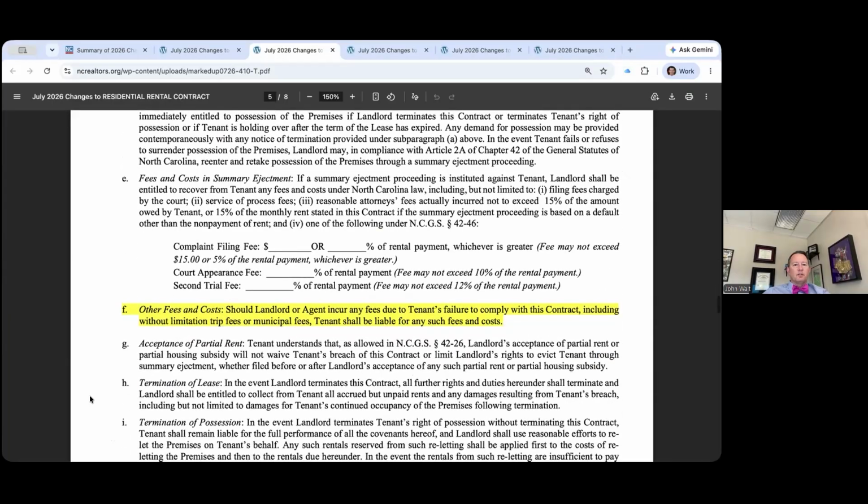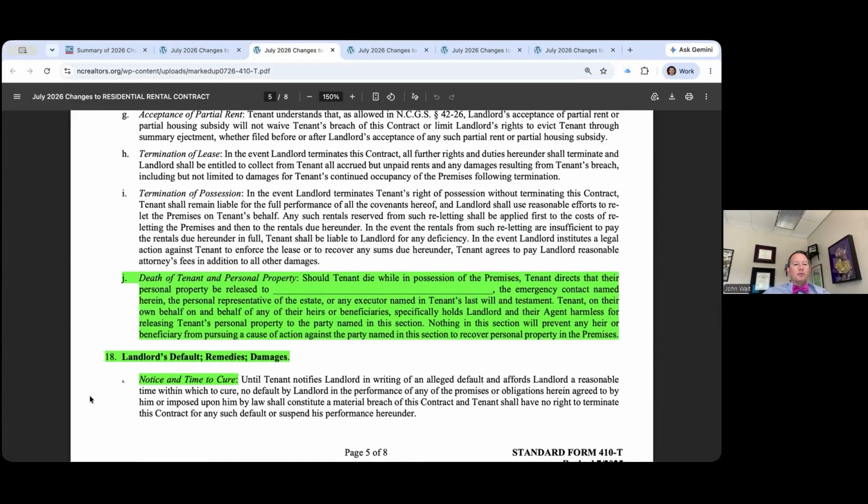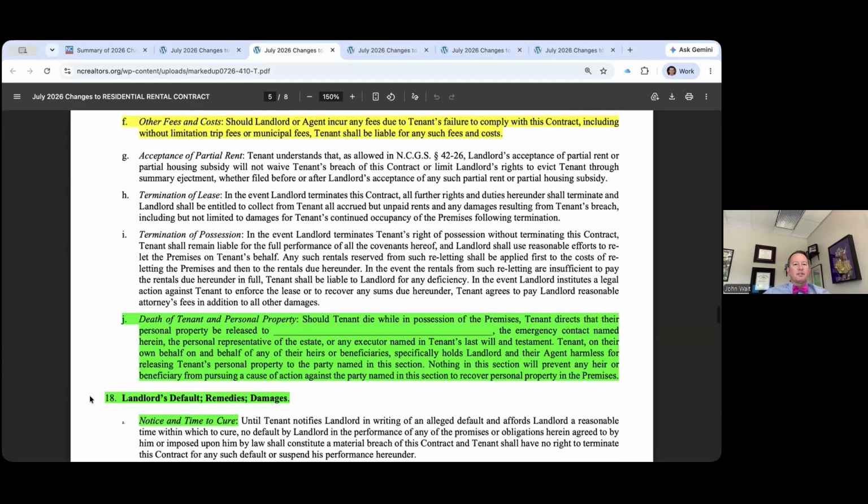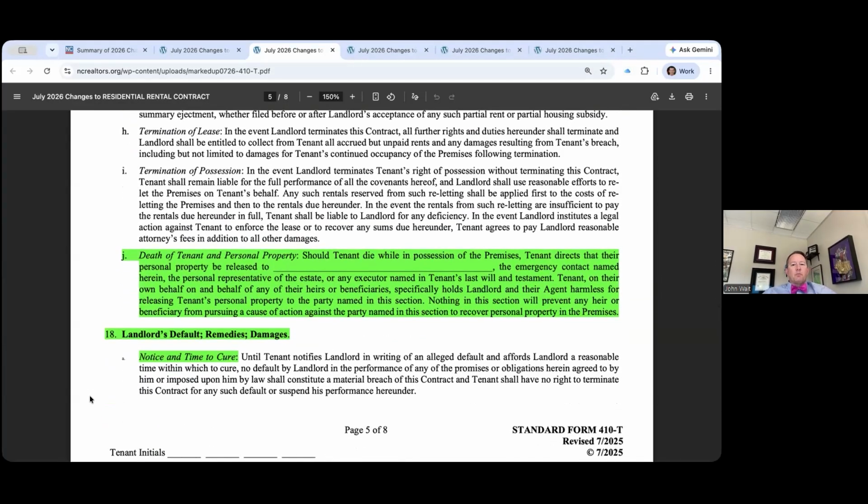All right. Moving on. Also in paragraph 17, we already covered the other fees and costs there in yellow. There's now a provision for death of the tenant. It's just becoming more and more common, and I don't know why that is, but it just seems to be. I've been getting more and more questions on the hotline.